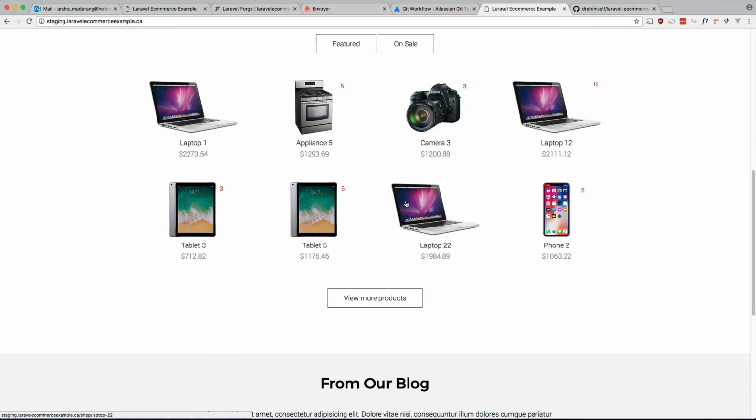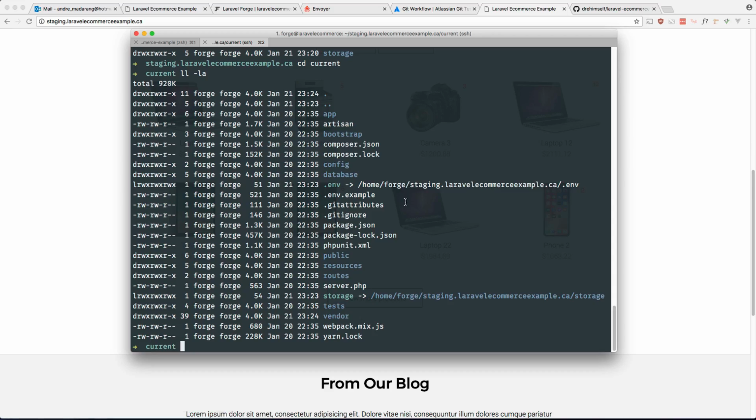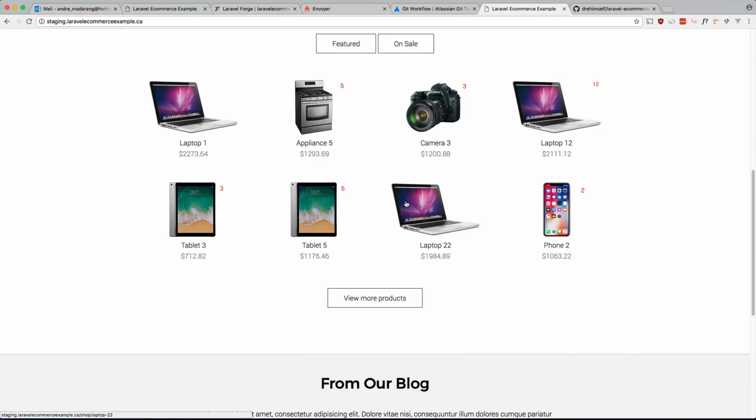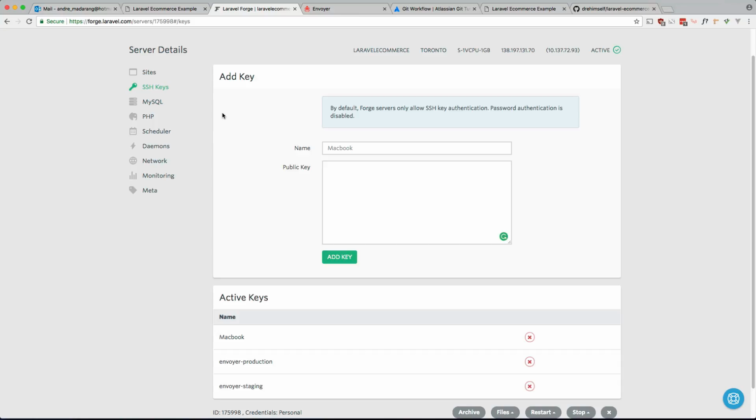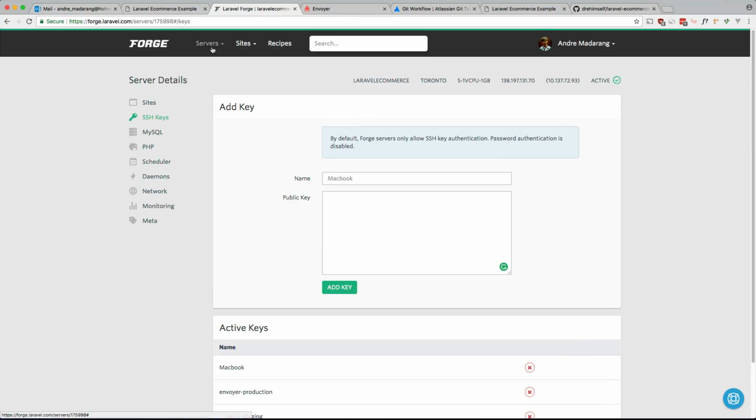However, we're using the same database as we are in production, and we shouldn't be doing that. We should have our own database for staging so it can have its own data. So let's go ahead and change that. We can actually do that from within Forge. So within Forge, let's go to our server here.